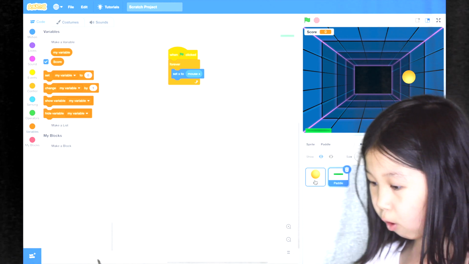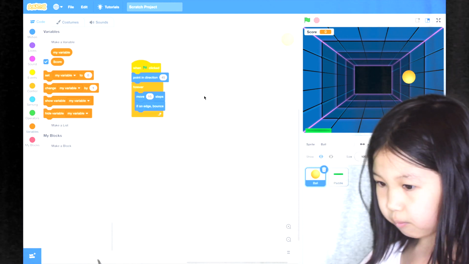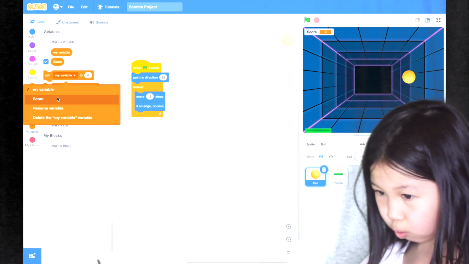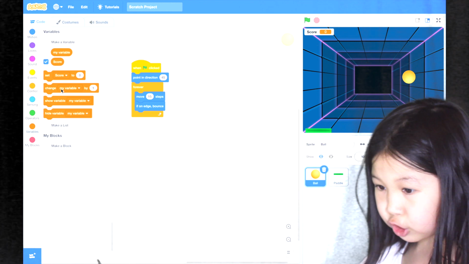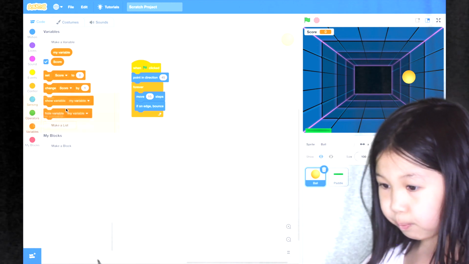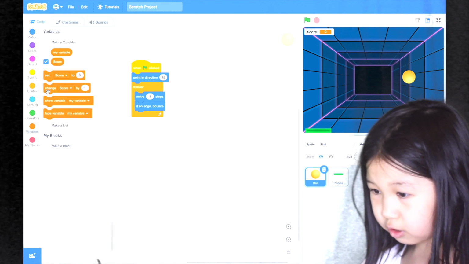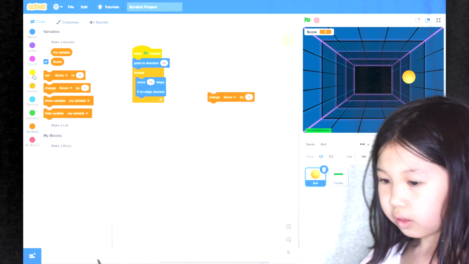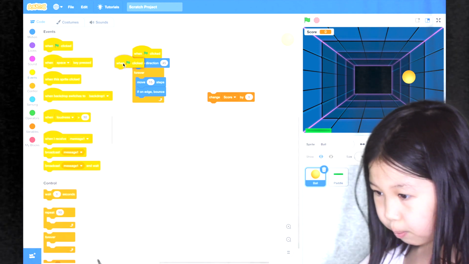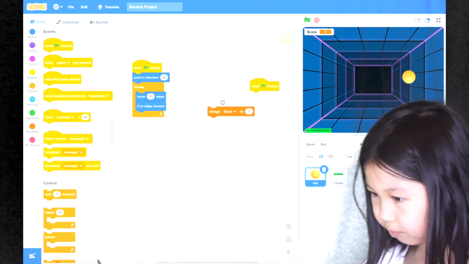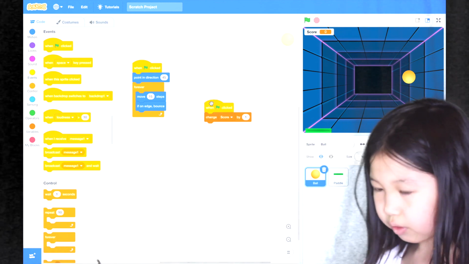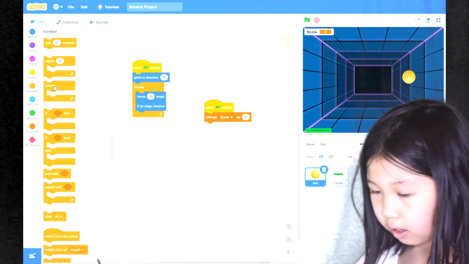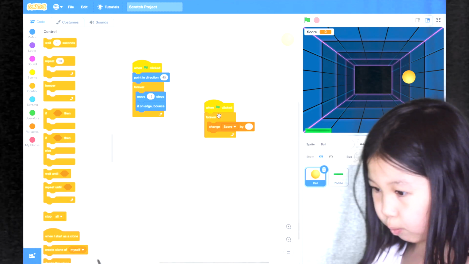So we're going to go to the ball. Click this mini ball. And then we're going to set my variable. We're going to set score to 0 and change score by 1. So first we set up this change score right here. Now we go to events and put an event on top. Now we're going to go to control and put it in a forever loop.